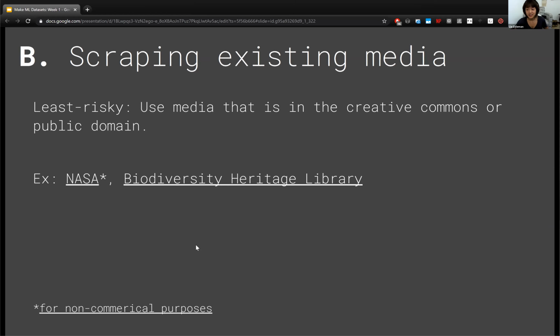If you are scraping existing media, which I think most of you will be doing, the least risky thing to do is to use media that's in the Creative Commons or in the public domain. Some examples of this are NASA, which has a big gallery of images and video that are free for the public to use for non-commercial purposes. Also the Biodiversity Heritage Library, which Derrick mentioned, is in the public domain because it's old enough that nobody owns copyright to it, so it is in the public domain for anybody to use.